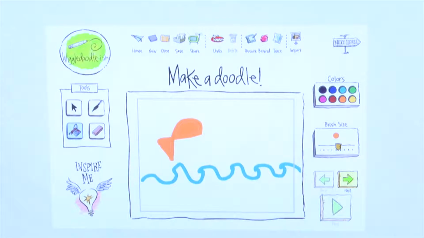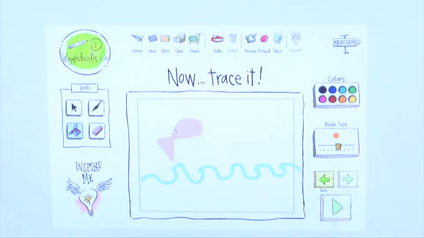Now, if I were using a tablet and I wanted some lines darker than the others, I would press the pressure button. If I wanted to draw something behind the fish, I would press the behind button. The trace button helps me with my next frame, where I can make the fish move. Now don't trace it completely, because then the fish wouldn't move. In Wiggle-Doodle-ish, we only have 3 frames we can edit, so I'm going to work on the 2nd frame right now.